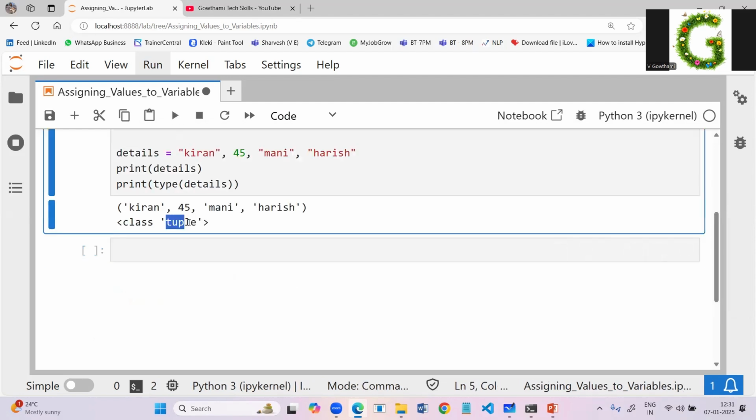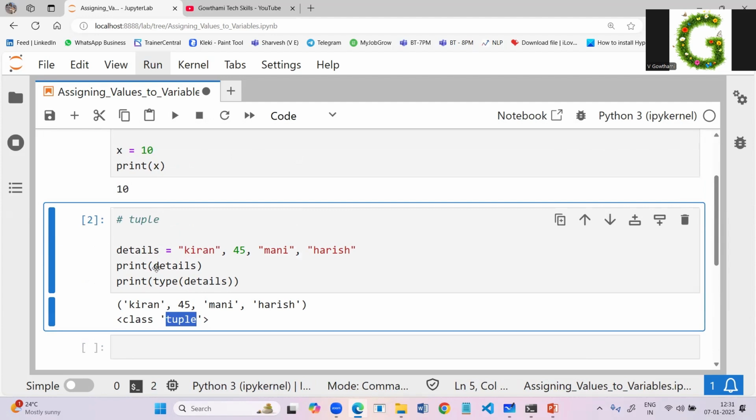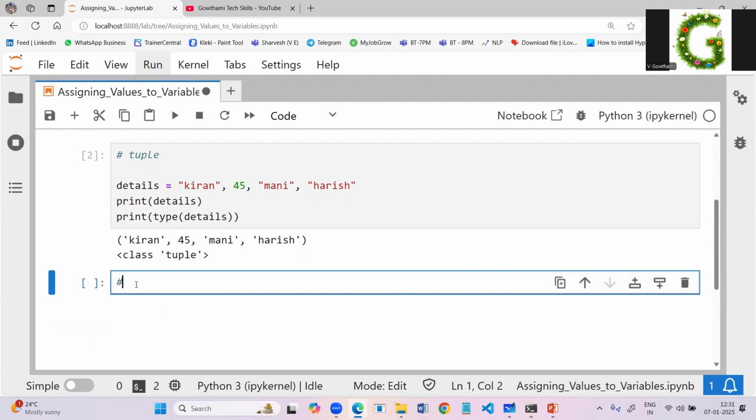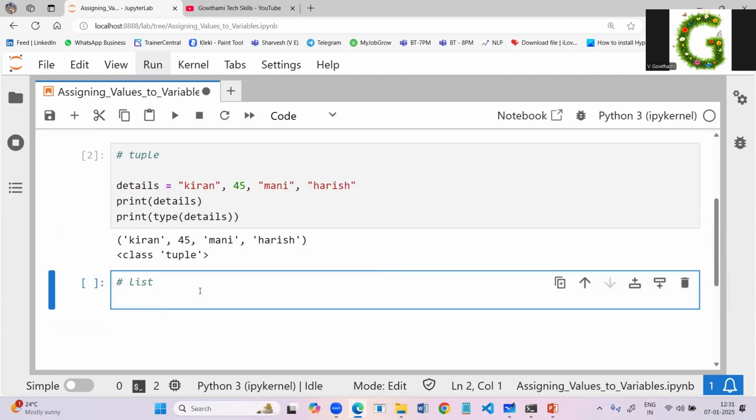Let's run. You can see it's a tuple. This is one kind of representing the values under one variable. Let's discuss one more method called storing multiple values under one variable using the list concept.